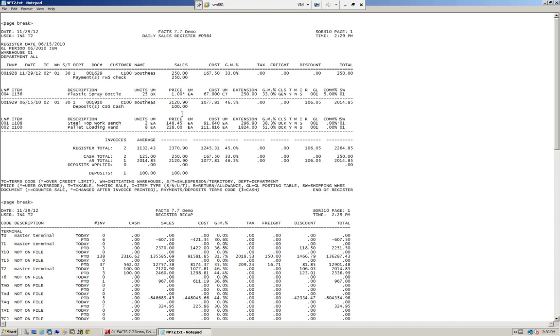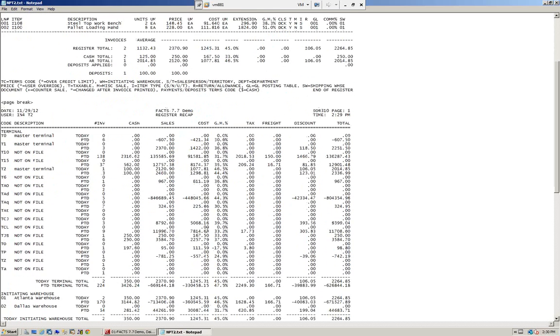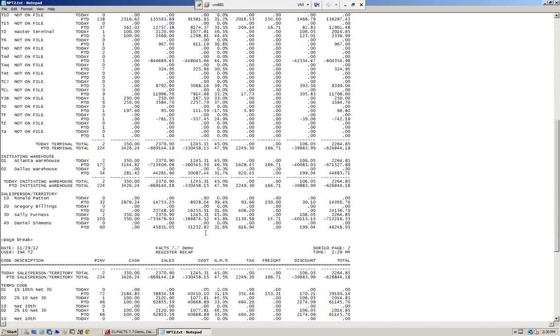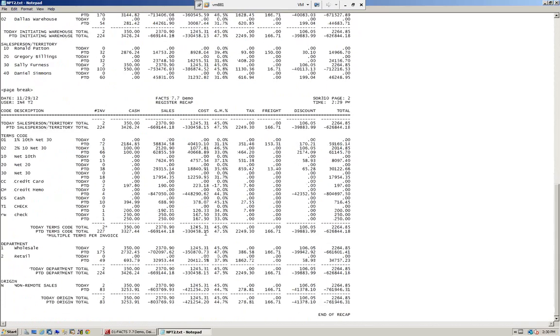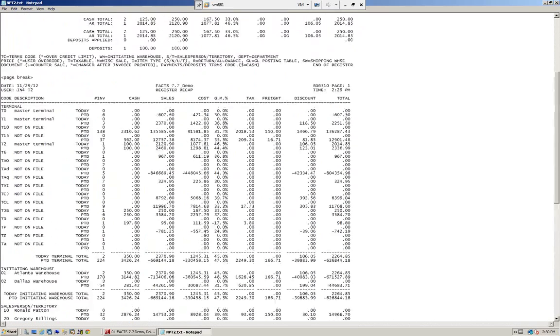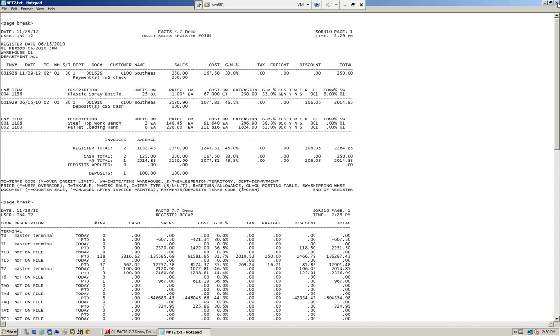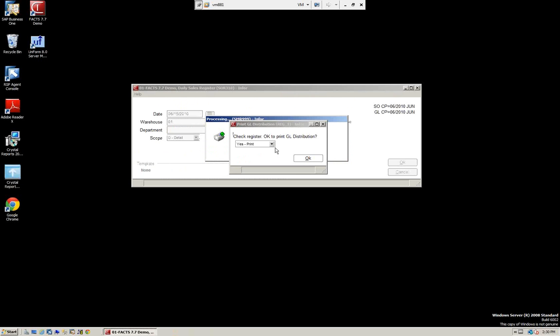And again, these reports can be edited. So if you want to have this information or not, we can modify the report. But this is our sales register, so we're looking at all the totals here, and we're looking at our cash. This is to balance our registers at the end of day. Remember, we know how FACTS works, so we can run the register. If there's a problem, we don't have to update. We work in a batch print mode.